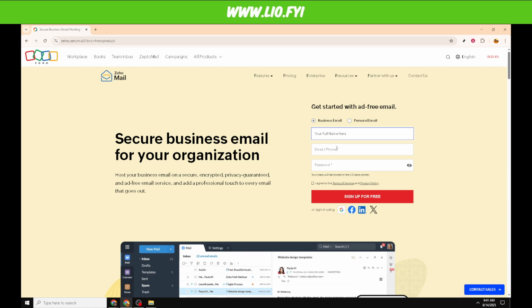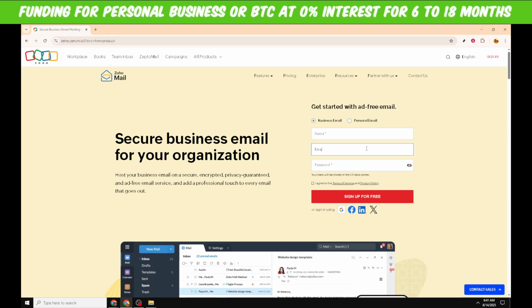After that, create a strong password for your new business email account. A good password is typically a mix of uppercase and lowercase letters, numbers, and special characters. Remember, the stronger your password, the more secure your email account will be from unauthorized access.